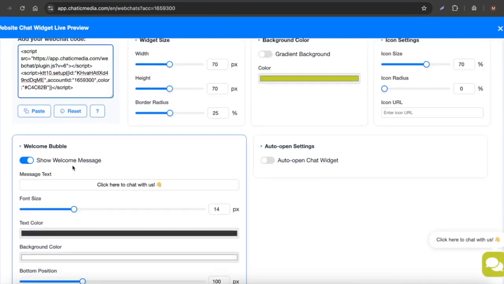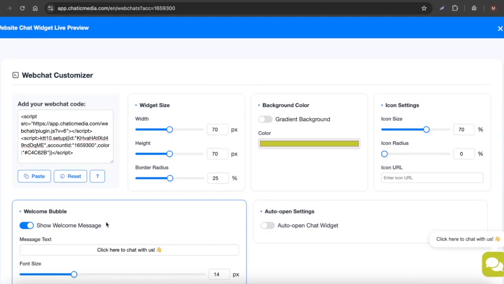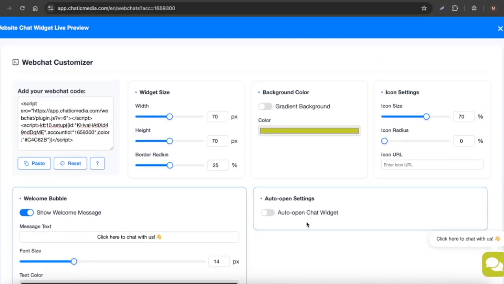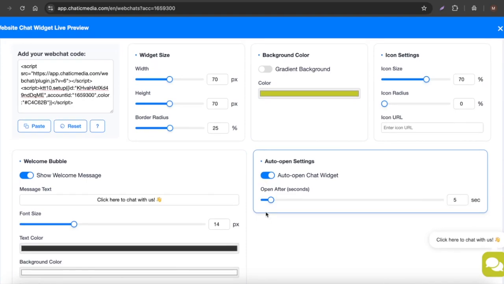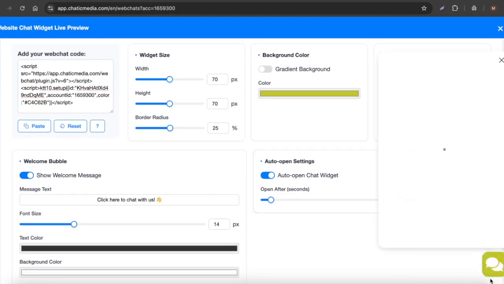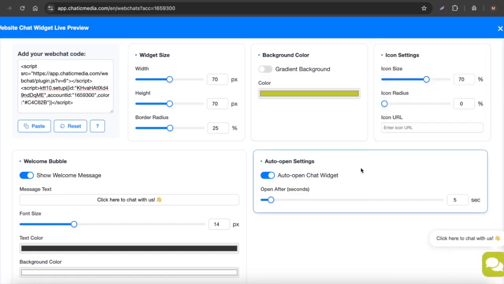You can edit the welcome message you see here, or if you don't like that, you can simply switch it off, simple as that. And here you can also set this chat widget to automatically open after a few seconds. Let me activate this option, because this is very useful when a particular customer is on your web page for a few seconds. Then we can automatically open this chat widget and send them a message. The welcome message will be sent to them right here. So we can enable this function, which will be useful for us.